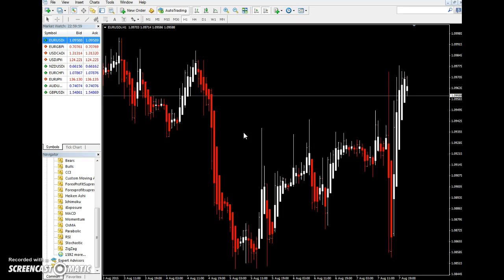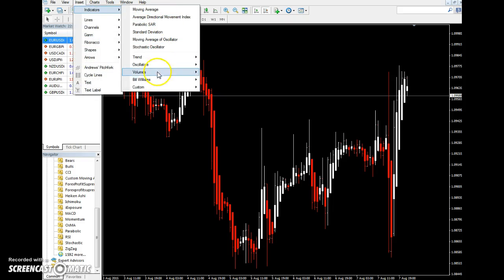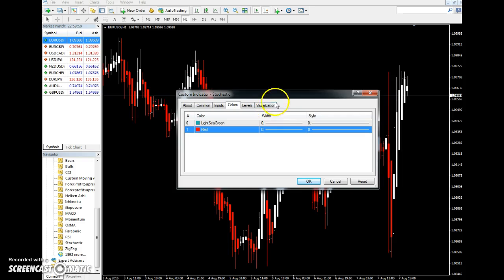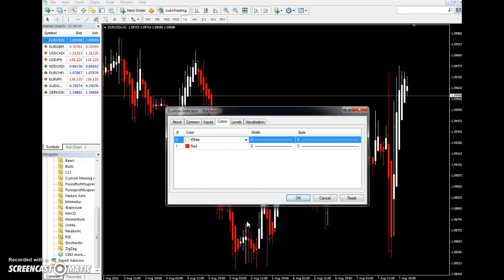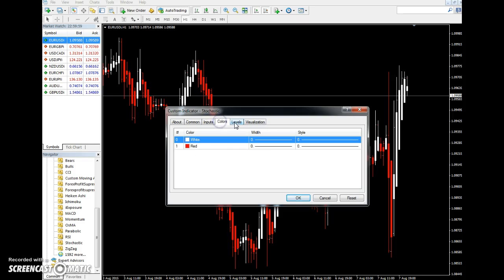Now, another indicator we're going to add is the Stochastic. I think I'm saying it right, Stochastic. But you go to Insert, Indicators, and you want to go to Custom and Stochastic. Now, by default, you can leave it just like it is. But this light sea green color, I don't necessarily care for that color, so I'm going to change it to white. Everything else, leave it as is.